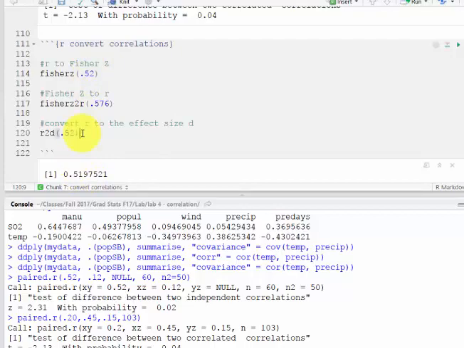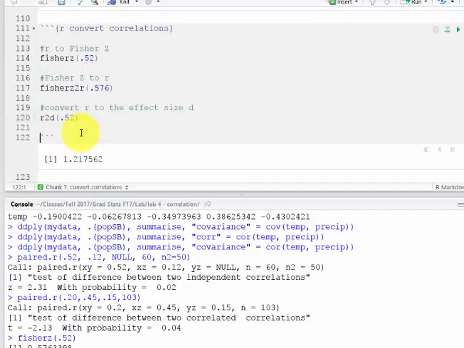And then it's also very simple to convert your r effect size to a d effect size, which we haven't talked about much yet. We will pretty soon, but I just thought it would be useful to show you now that you can actually convert very easily from one effect size to another. So an r of 0.52 is the same as a d effect size of 1.22.